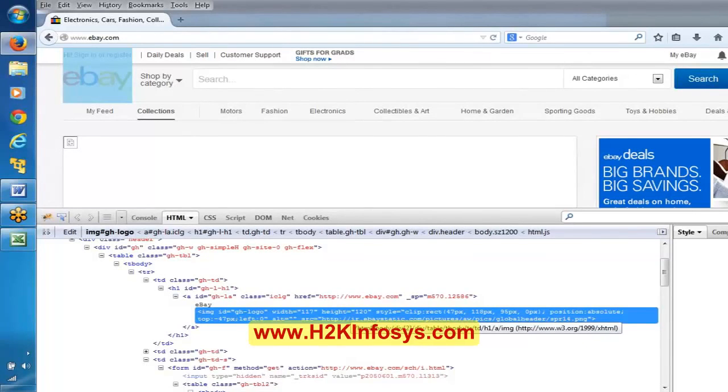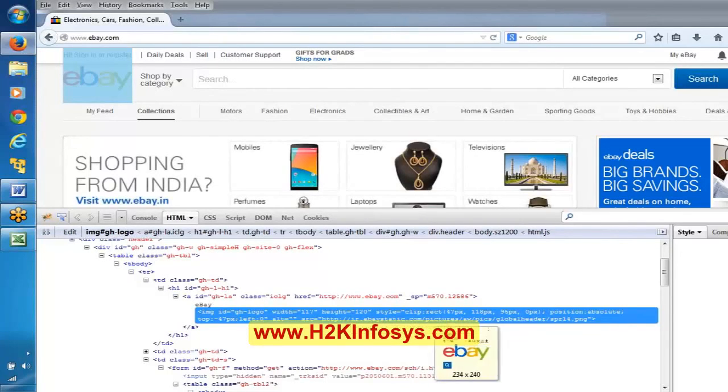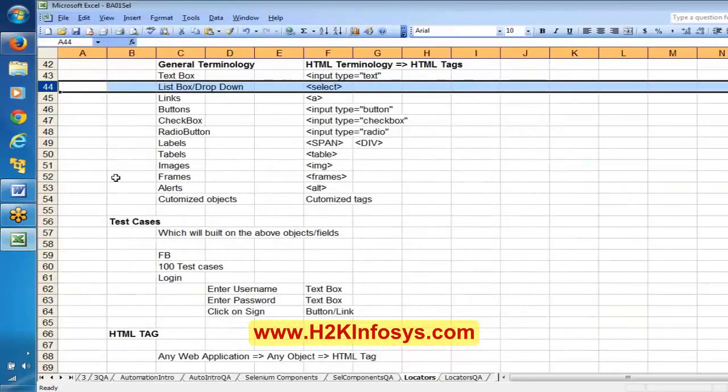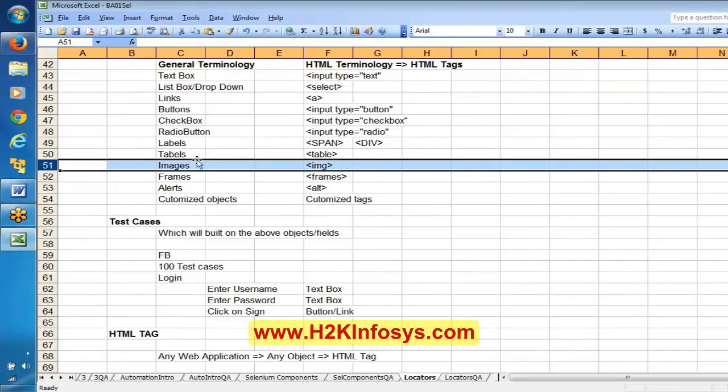Yep, that's great. Everyone is following. And what are the attributes here? If you observe, I spied this particular eBay, and moreover it is an image. And I said an image is going to be represented using the IMG tag.